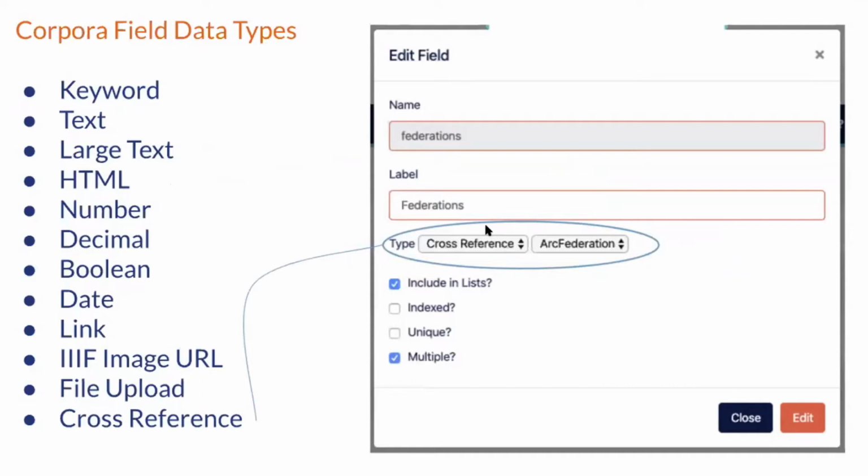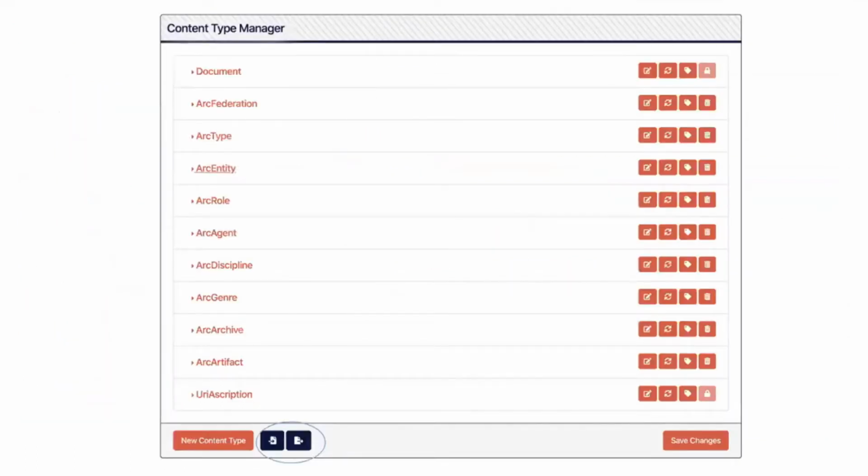For every field, you can also choose whether the field should be indexed by the search engine, should have a unique value, should be a multi-valued field, etc. Once you've built out your schema, it can be exported as a simple JSON file for use in other projects by clicking the export button in Corpora's content type manager. Schemas can also be imported using the same format.